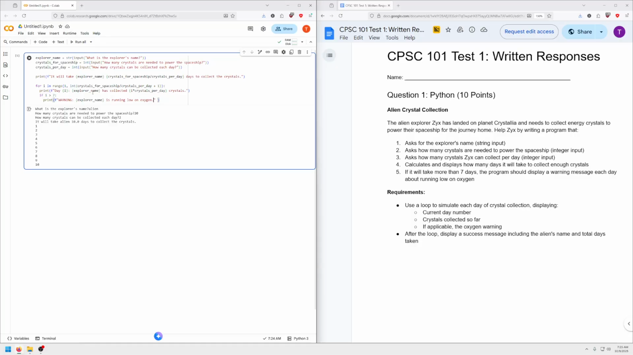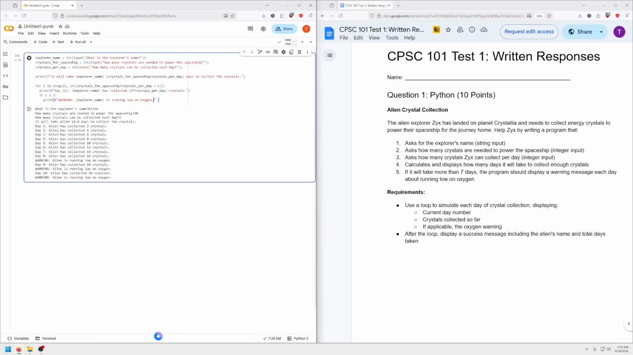Okay, so let's see if this works. We got alien, we got 20, we got 2. And day 1, 2 crystals. Day 4 had 8, just like I said. And it gets to day 8, which is after day 7. Running low on oxygen, running low on oxygen, running low on oxygen. So we got all that.